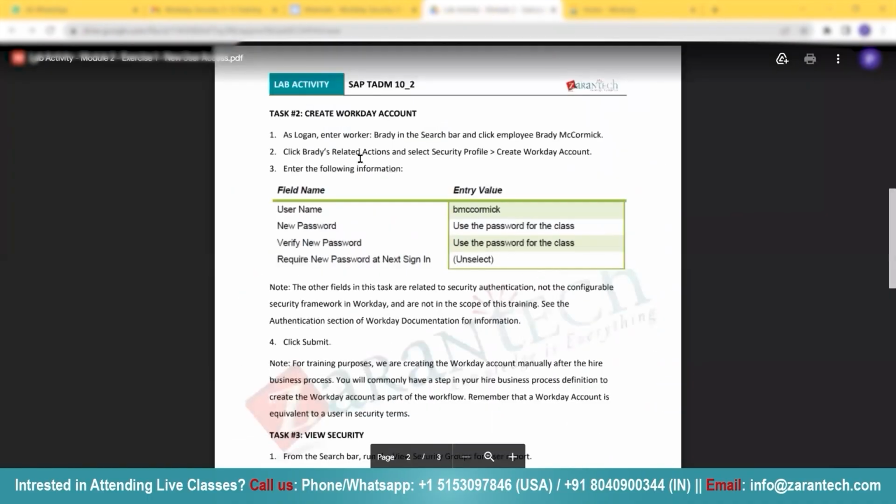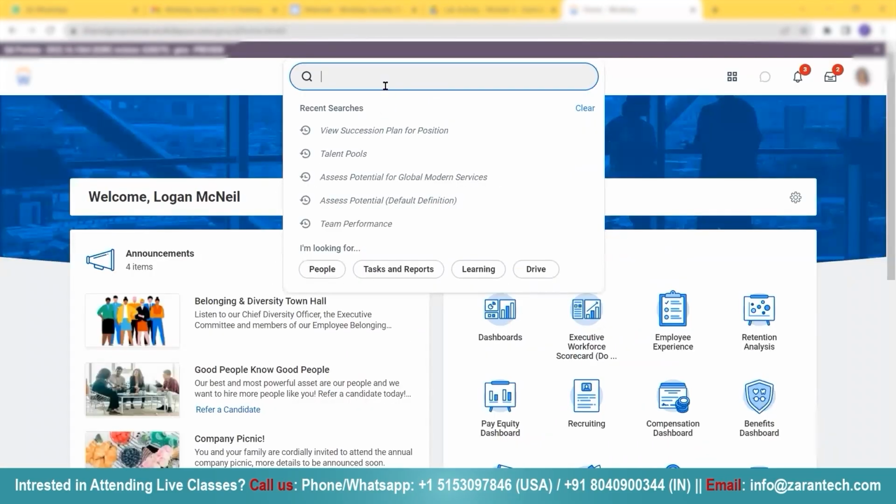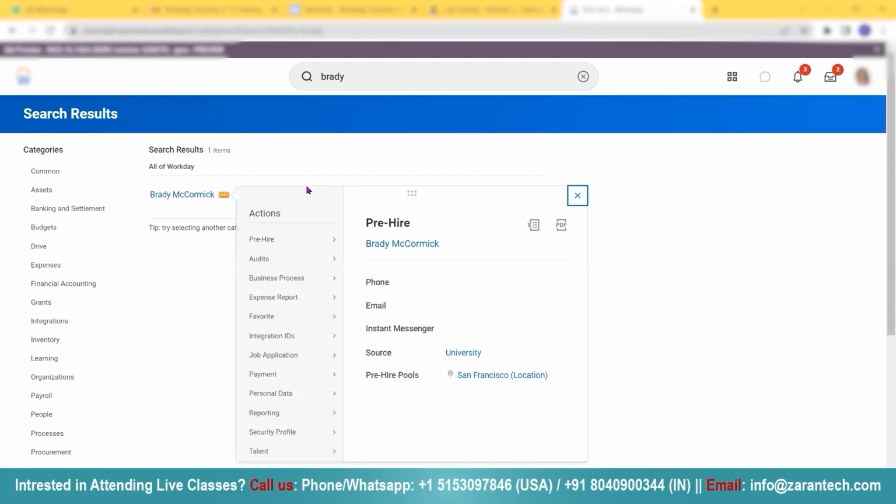Here they've mentioned the user as Logan and a worker, Brady. If I just go and search, here we have Brady McCormick. It's a pre-hire. From the related action, we can go to the security profile. As you can see, we have logged in as Logan McNeil, and for the pre-hire, Logan McNeil has access to security profile, create Workday account.